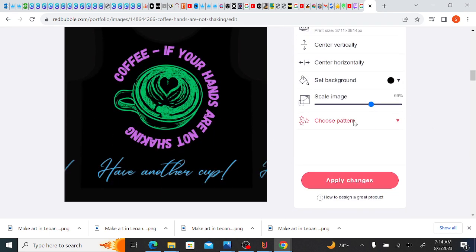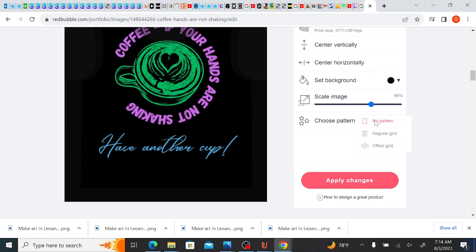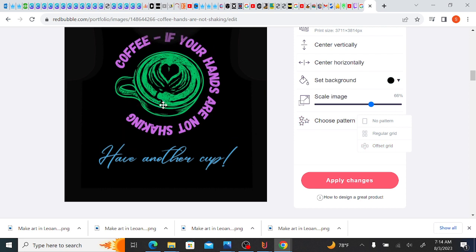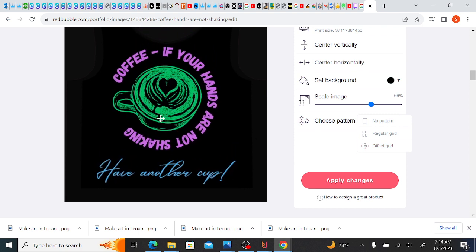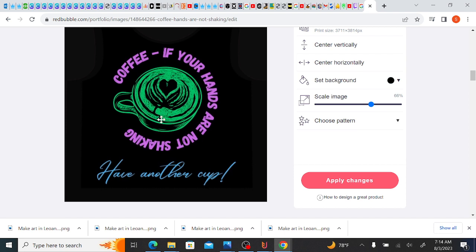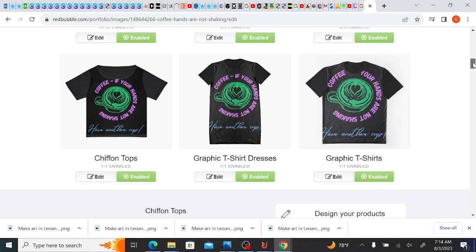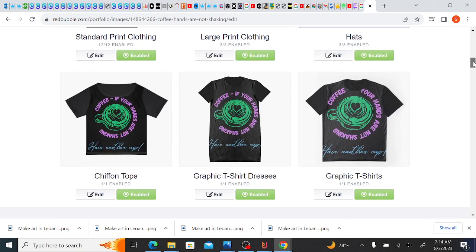Let's take the pattern option off and put no pattern. And that made everything change. So we have to redo it. That's fine. Okay. Let's hit apply changes because it doesn't look like our changes were showing up for some reason.